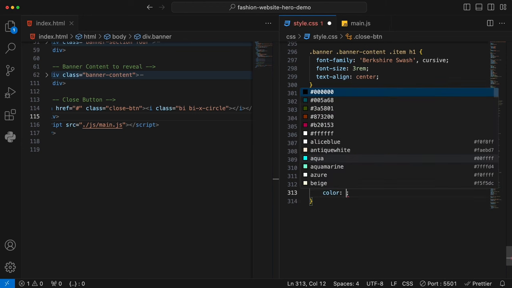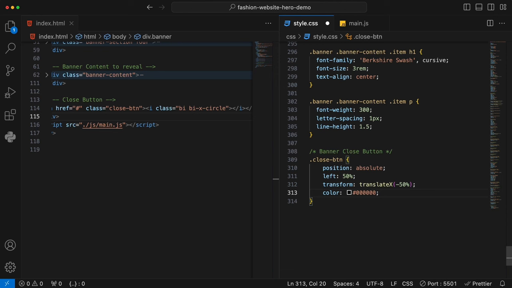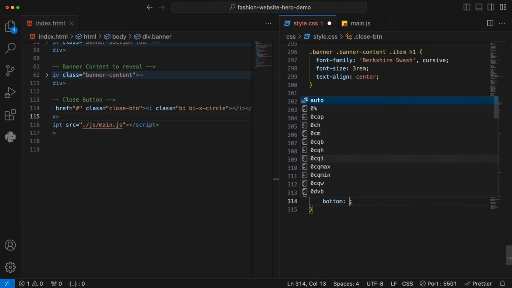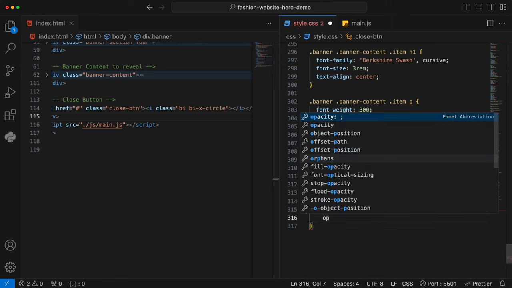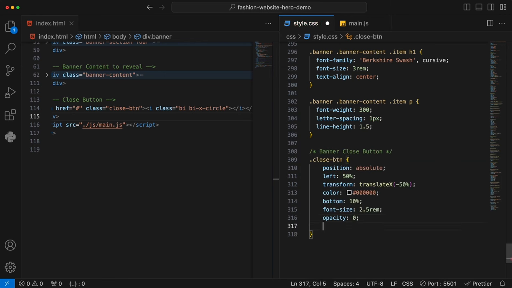And the color, black, bottom 10%, and font size 2.5, and opacity. Initially, we want to hide this button, right? We don't want to show the user the close button when the user first comes to see your page. This button will only be shown when the door opens, right? So we're going to hide it first and say visibility hidden. Transition time is 1 second. Z index is 1000. Once it shows, we want to make sure it shows on the top.